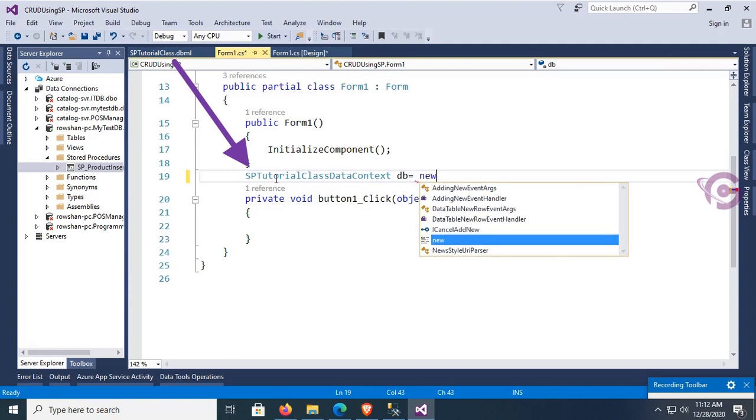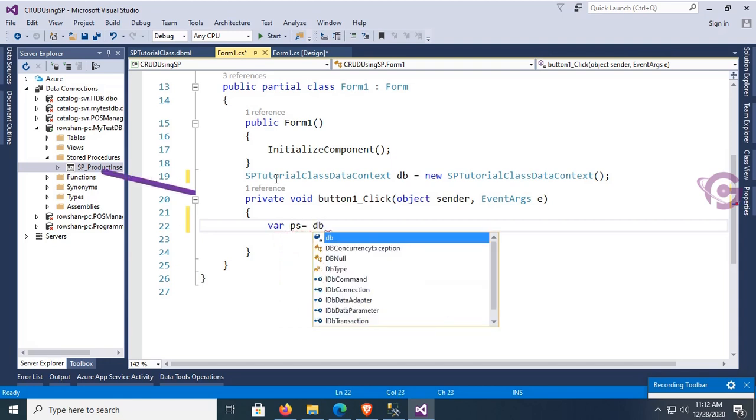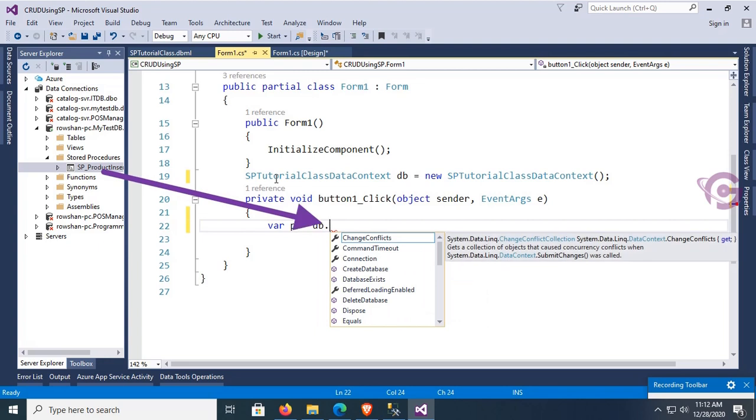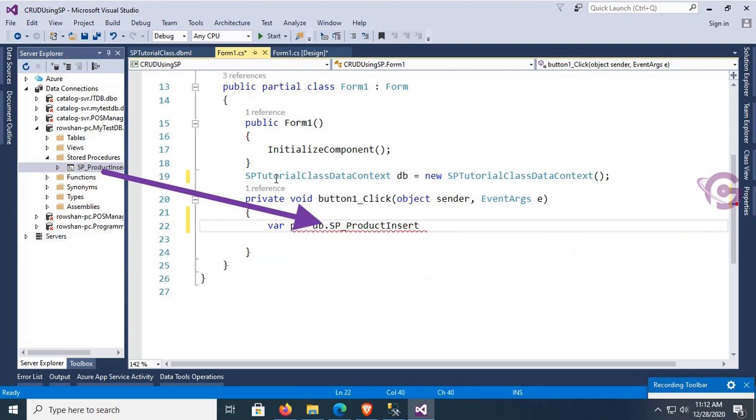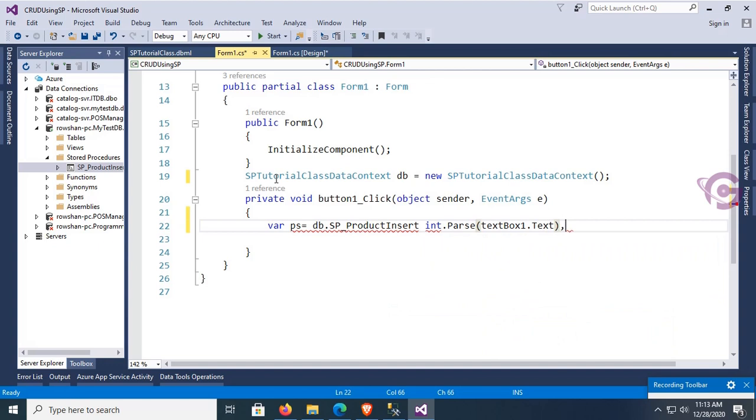Then to connect with the CS file, use the name SP tutorial class data context. Declare SP tutorial class data context db equal to new SP tutorial class data context. Then I will just use db. So first of all, var vs equal to db dot the stored procedure name, sp product insert, and then the parameters. Product ID is integer type, so int dot parse textbox 1 dot text. Textbox 1 is for product ID, which I added in the Windows Form application. You can see, you've already seen.